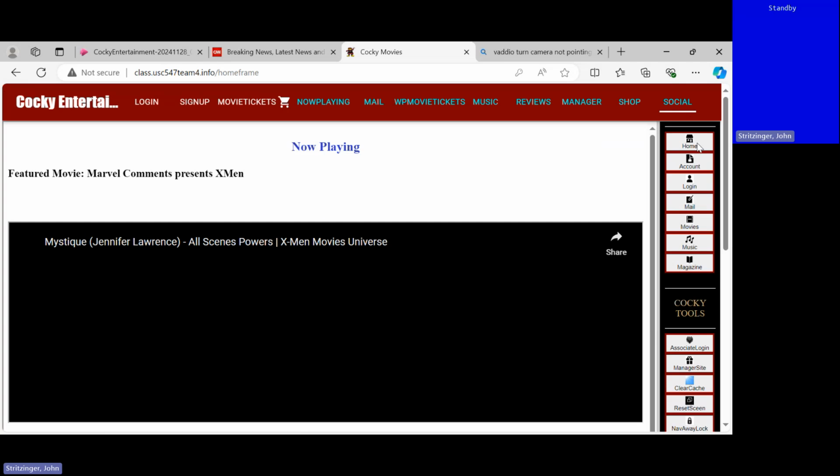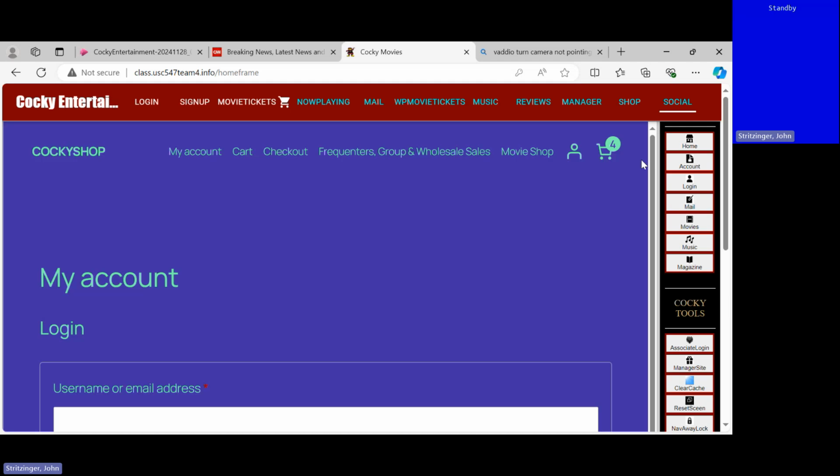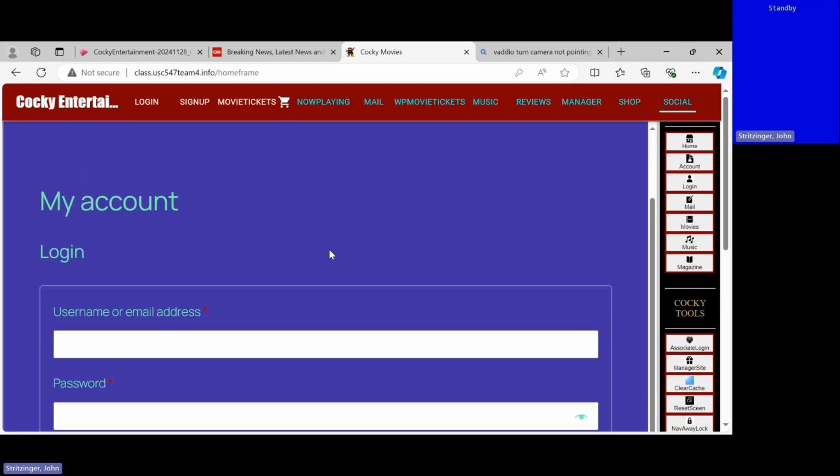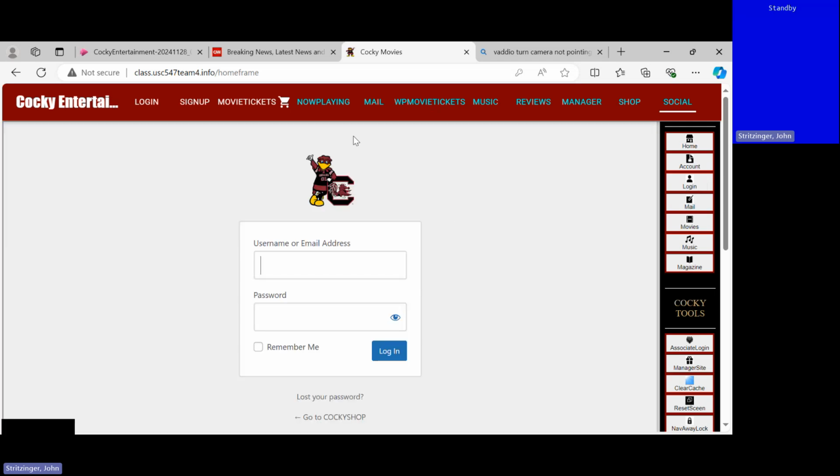I built some other features here. If you click on home, it goes to now playing. If you click on account, it goes to the WordPress My Account function. You can see I have a cart. I have a login for WordPress. So if I wanted to replace theirs, I could.